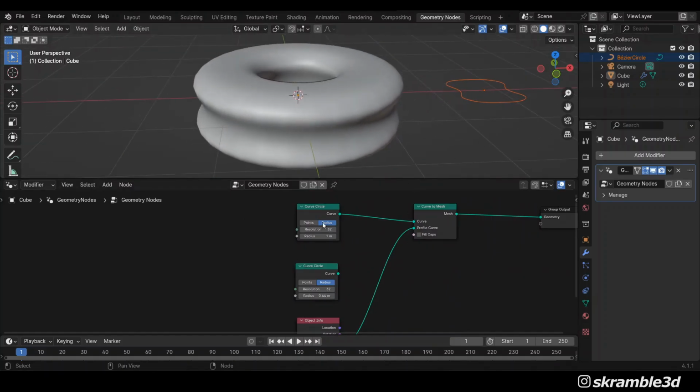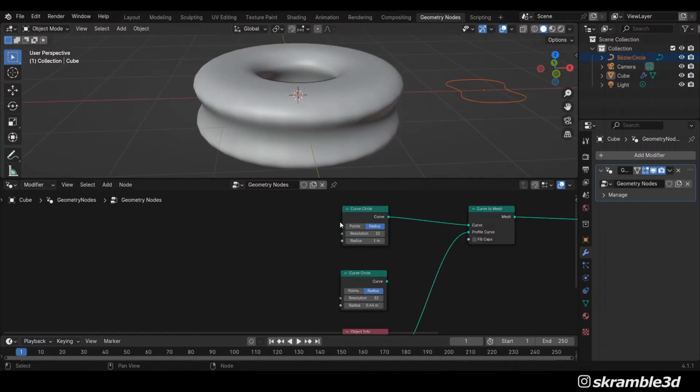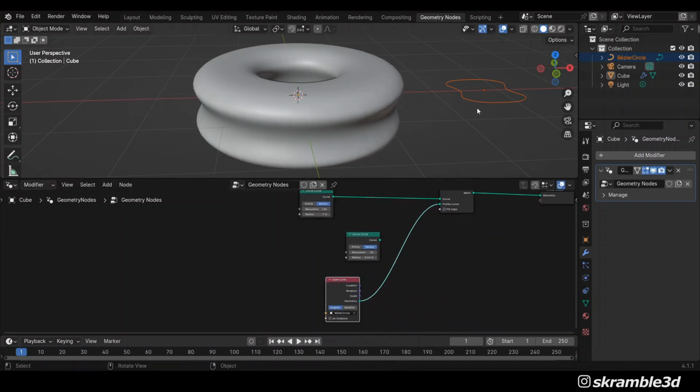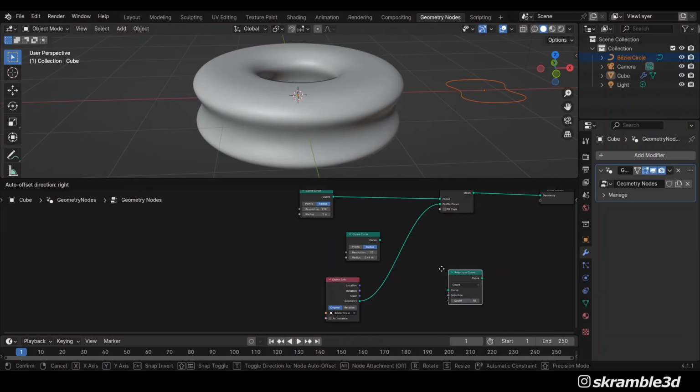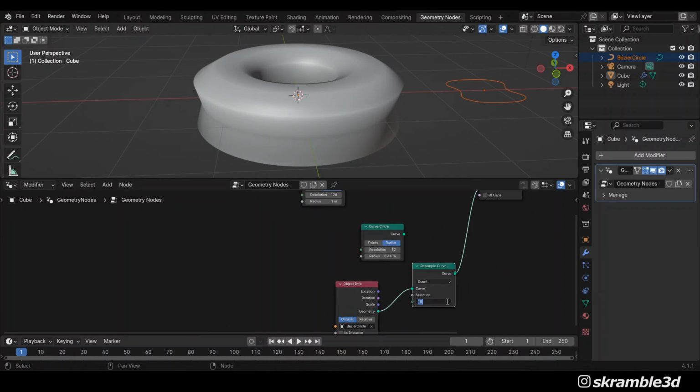I think we could do with a bit more resolution. So let's pump this one, the major radius, up to 128. And let's increase the resolution on the custom profile by adding a resample curve node set to, I think 60 should be enough.